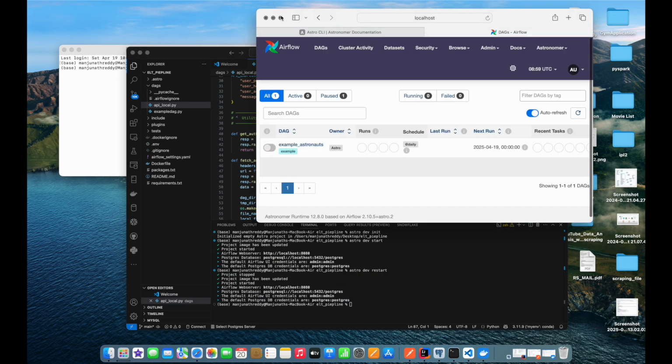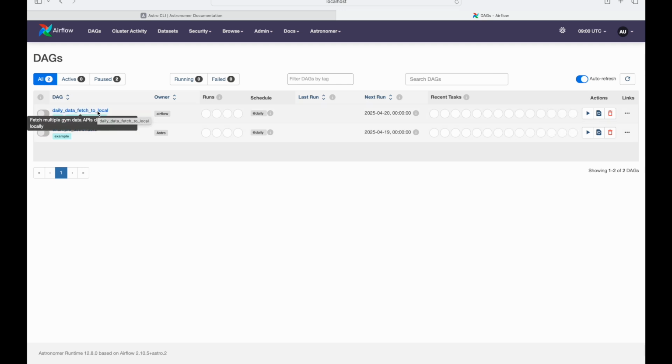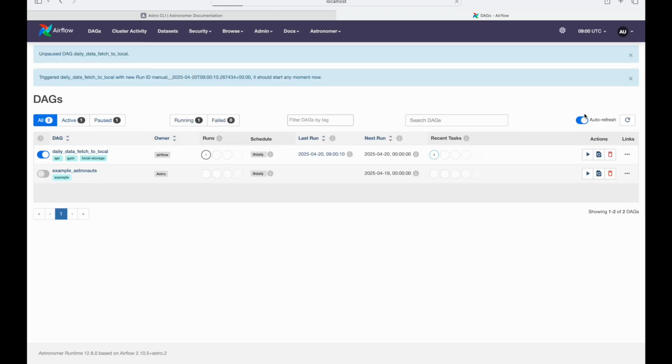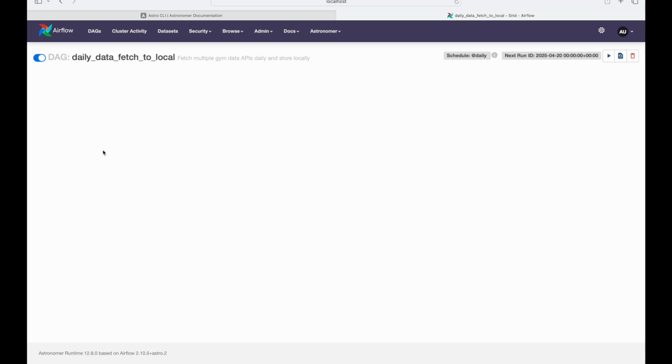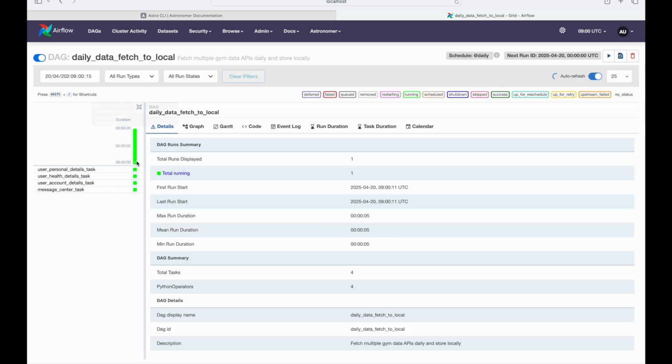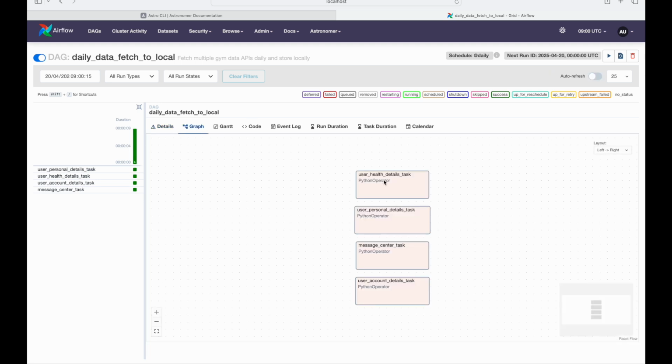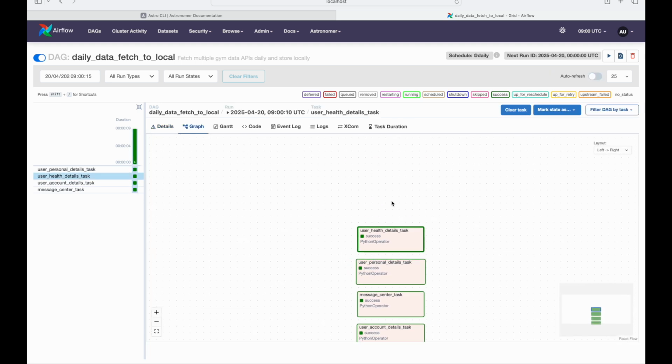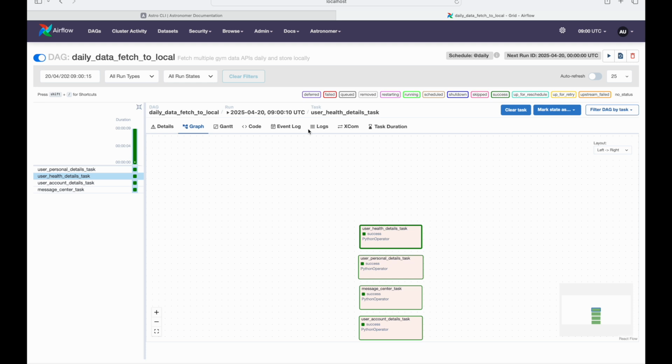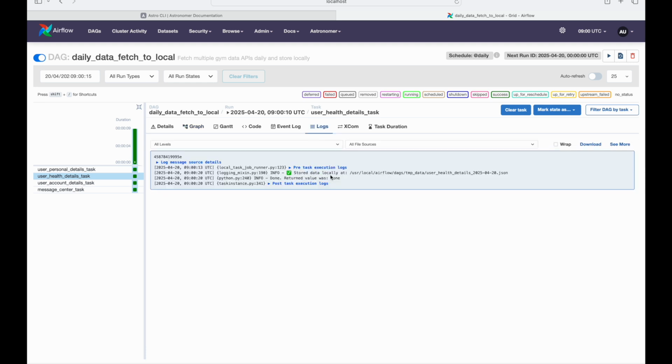Now, if we go and check our localhost 8080, we'll be seeing our DAG created. Once I manually trigger this DAG, we can also see the logs within our DAG. So right now, our DAG is running. So we can see that we have run our DAG successfully. Here we can find our logs too.